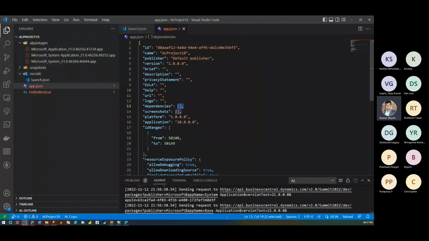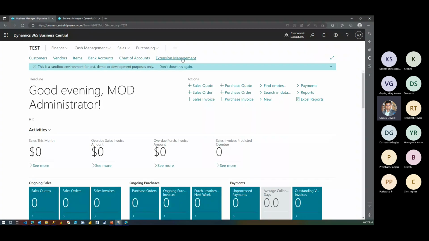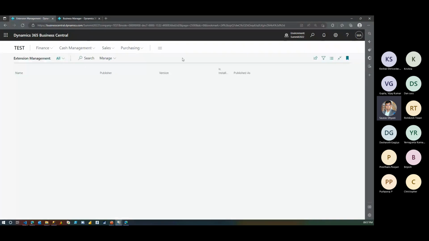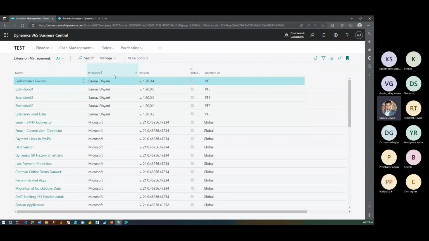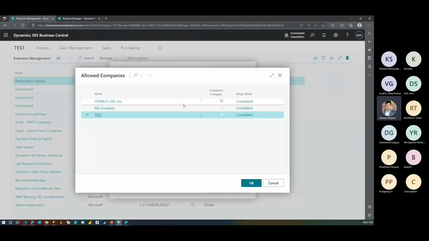Now, I hope this Summit environment has some extensions because I did some demos there. Let me see. Yes, there is 1, 2, 3. Okay. So in this case, let's switch to the right company where there will be some data so that we can test that out.